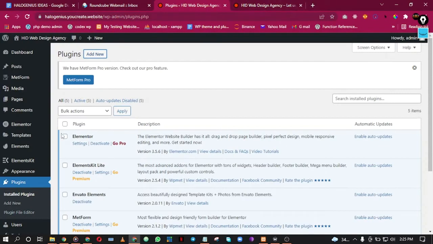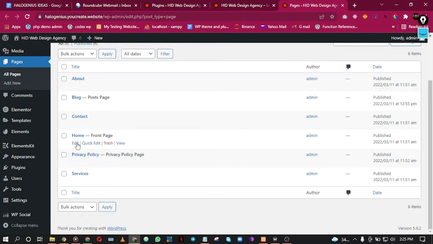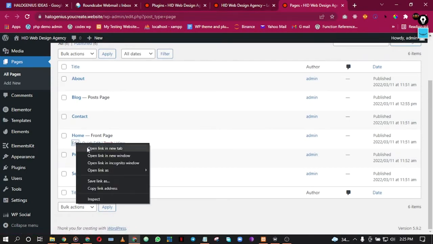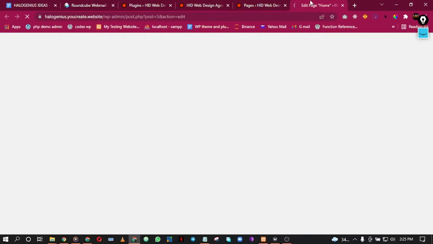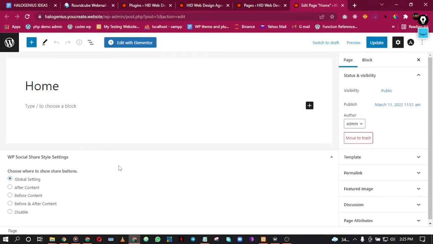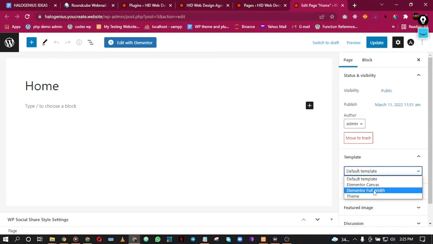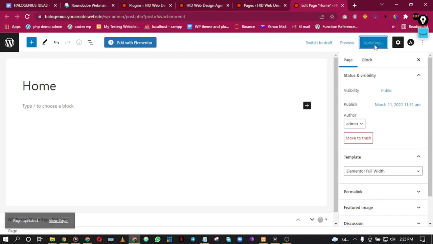And let's go and start working on the pages. So pages, all pages. Okay, let's start with the home page, which is the front page. So we open it in a new tab. Now for this home page, close this. The template, make sure you choose Elementor full width here. Very important. So you update it.